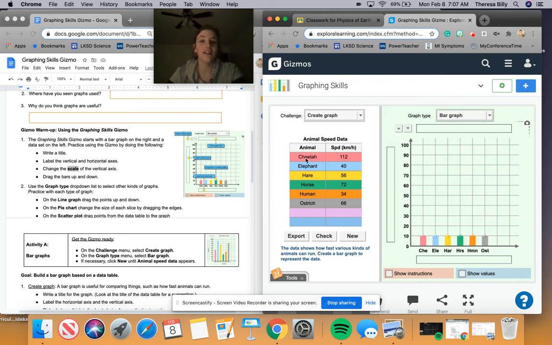First, we need to write a title. So looking at our gizmo, like they said, here's our data table on the left and our bar graph on the right. A good title for this graph could just match what the data table is saying. So, animal speed data. If you wanted to be super scientific about it, remember you can always do your independent variable versus your dependent, or I said that backwards. It should be your dependent versus your independent, or your y versus your x. So that would be speed versus animal. You can do it either way.